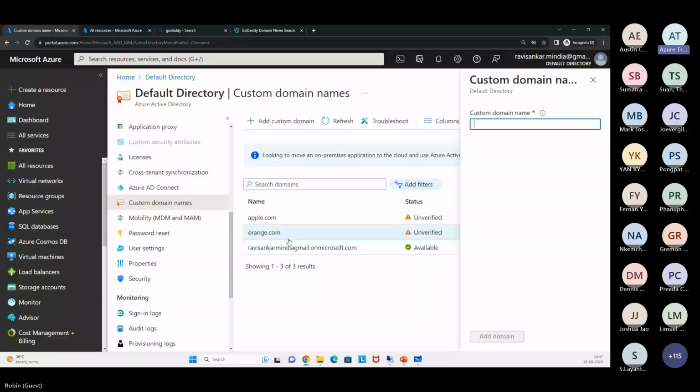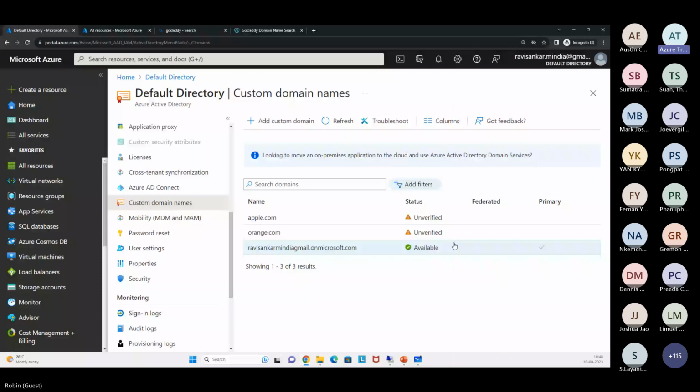Another point you need to remember: whatever domain name is currently created by default here, right now you may see something like mindia.onmicrosoft.com, whatever ID or tenant has been created along with your account, you are not allowed to make any changes to it here, right? You will not be able to delete or modify whatever tenant has been created automatically here.